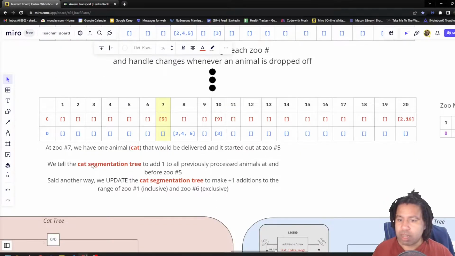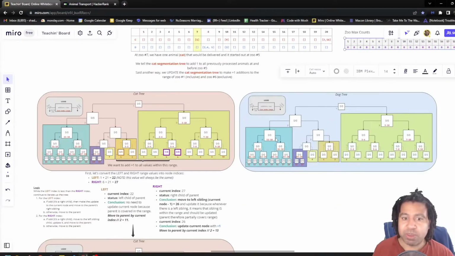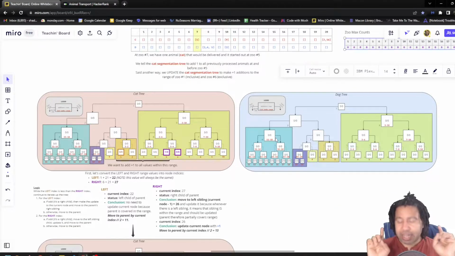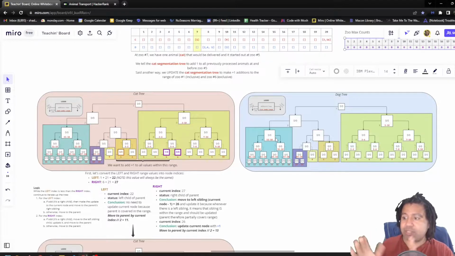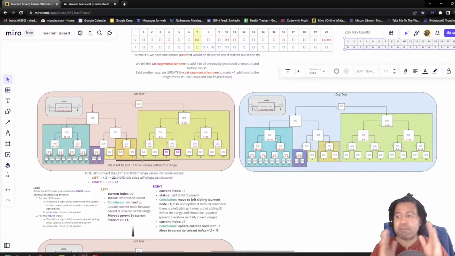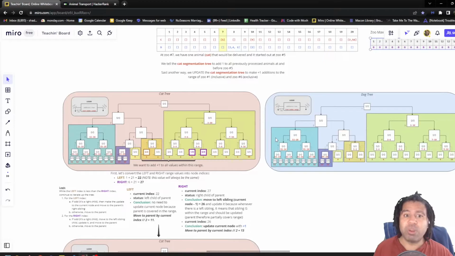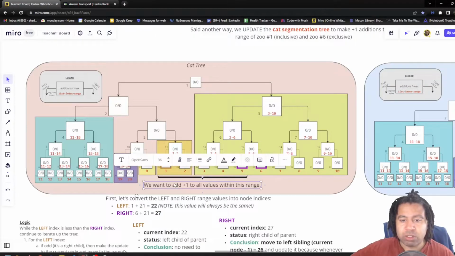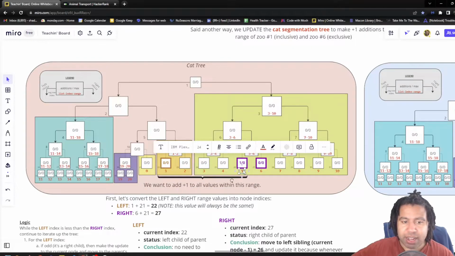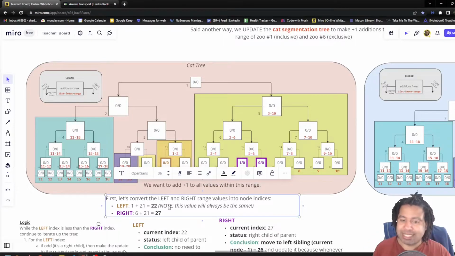So we'll need to tell this cat segmentation tree, hey, do +1 additions to the animals at and before zoo number 5. So we have basically 4 trees I'm representing here, a cat tree and a dog tree. Within those, we have a cat addition segmentation tree and a cat max segmentation tree, as well as a dog addition tree and a dog max tree. We're only updating the cat one right now because we have one cat being delivered. We are trying to add 1 to all values within the range between 1 and 5. We are actually going to be talking about 6 exclusive here.